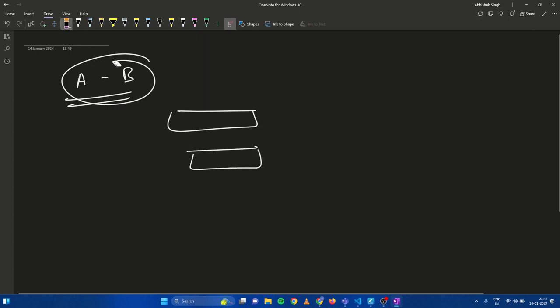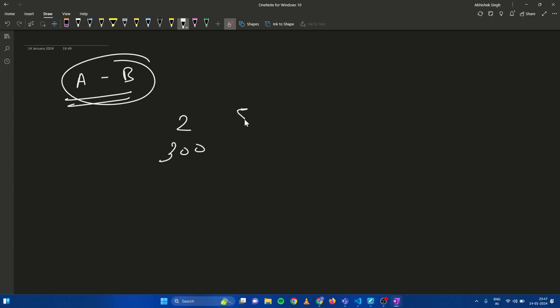But let me give you another, optimal way. Let's take this example. Suppose Alice has these colors and Bob has these. Let's play the game in this scenario. It's Alice's turn. Alice removes color 1 and it becomes 0. Now it's Bob's turn. Bob will obviously make it 199 and it will be 0. So what's the answer in this case? The answer in this case is minus 198.